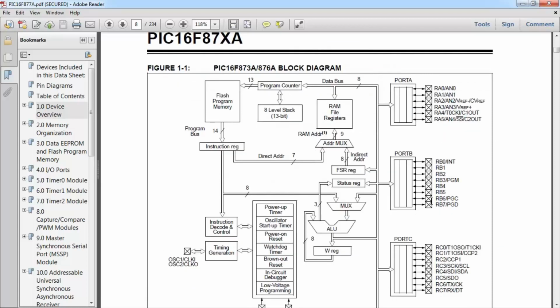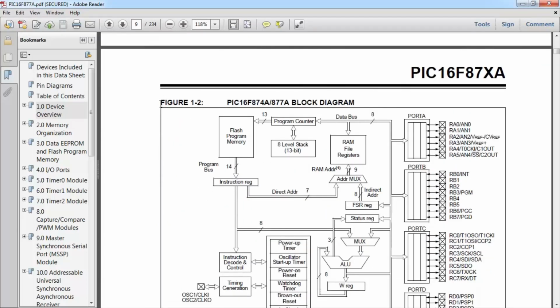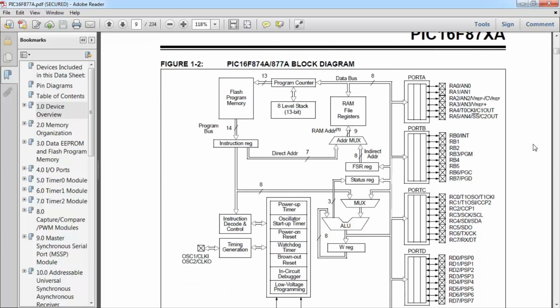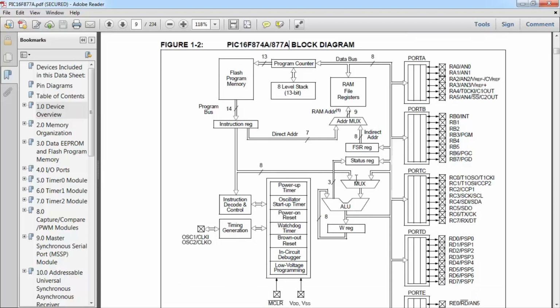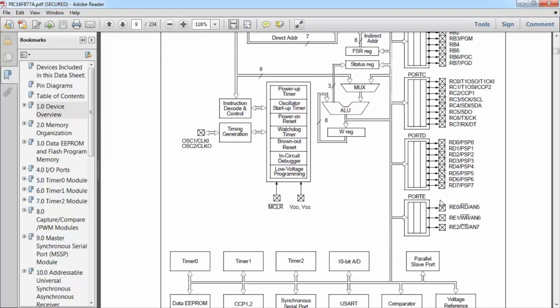So if we go down, we get to see the memory organization. We'll base on figure 1-2, which has the 877A block diagram. As you can see here, this is our working register, and the ALU right here, and the MUX. So the input multiplexer plus the working register, and we get the ALU. This will become obvious in the later parts of the video, but the output result can then go to port A to E.